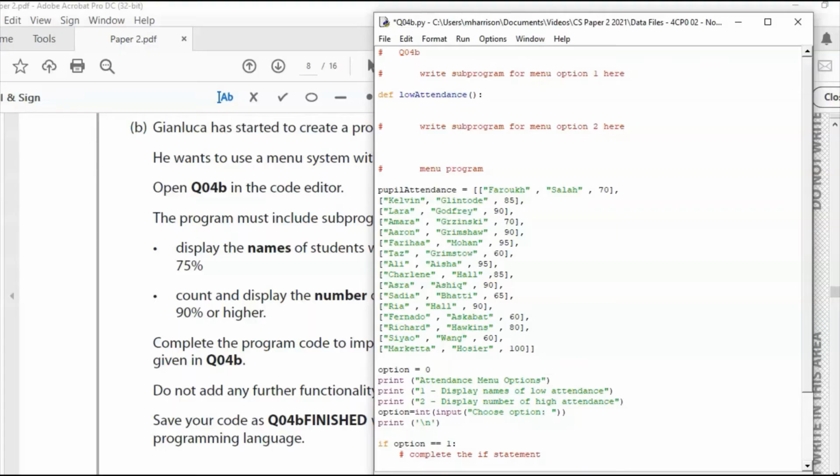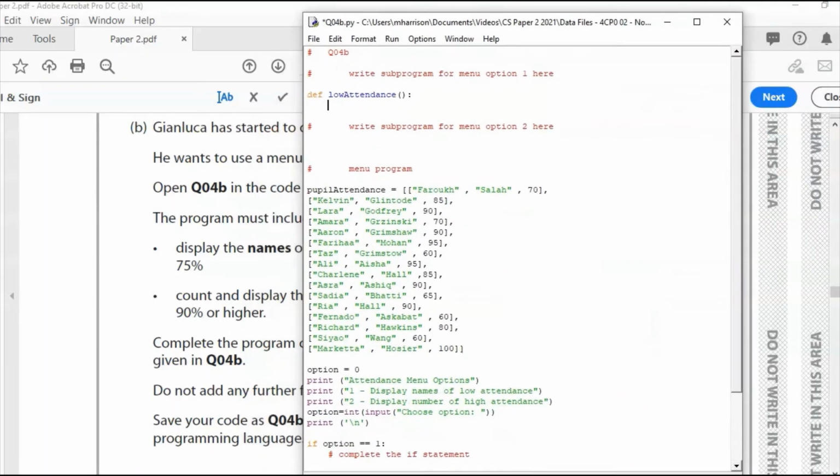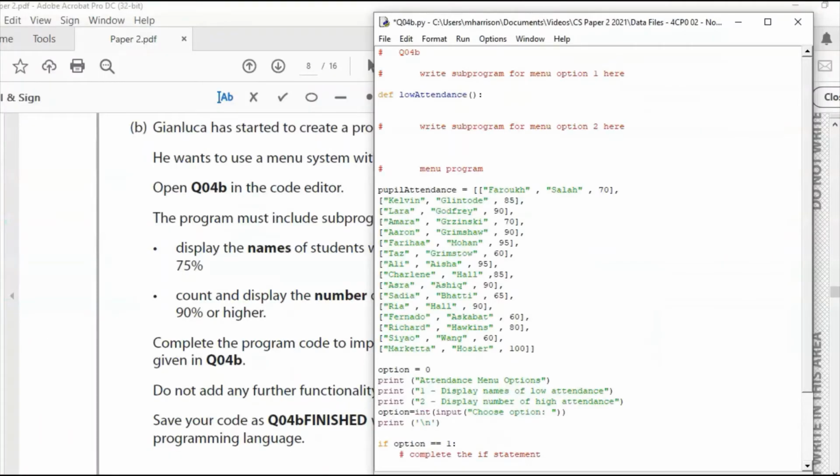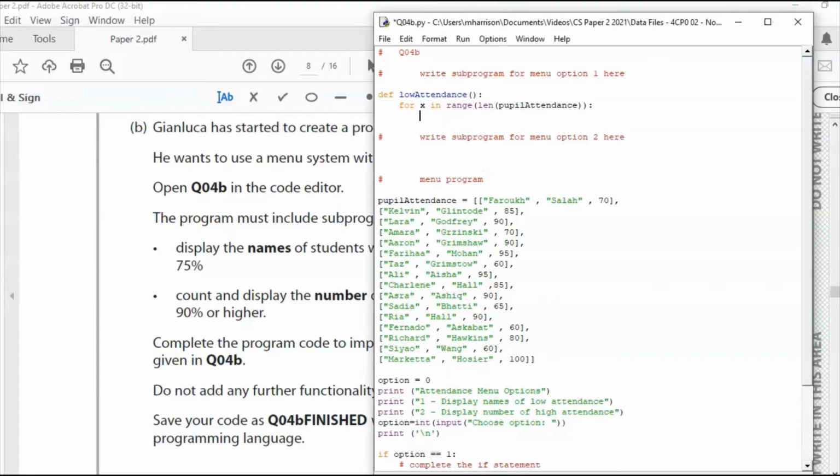So I need to display the number of students whose percentage attendance was less than 75, so I need to loop through all of these elements and print off element 2 there of students, for example, Farouk Salah, whose attendance is less than 75, the person's name needs to be printed off. So I'm starting with a for loop here. For x in range to the length of pupil attendance, I'm going to loop through each element, and I want to search for the students who are less than 75.